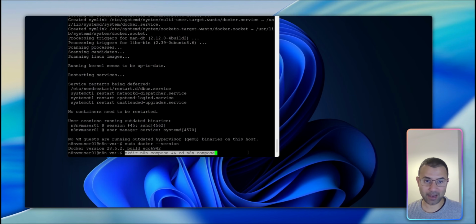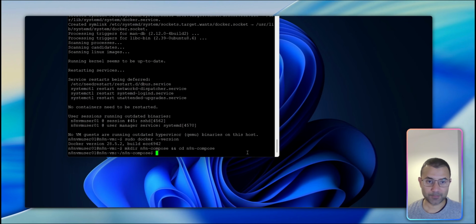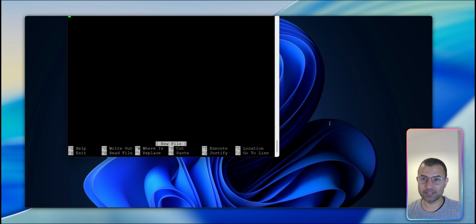This command, mkdir n8n-compose, will create a directory called n8n-compose, and cd will navigate to that directory. Next, we will create the .env file. This is where we will be storing all our environment variables. This opens the text editor where we can create our .env configuration file.